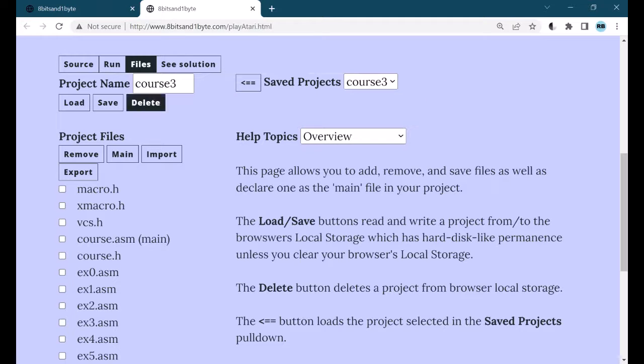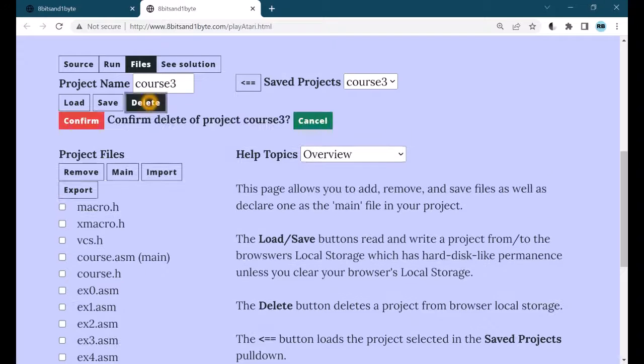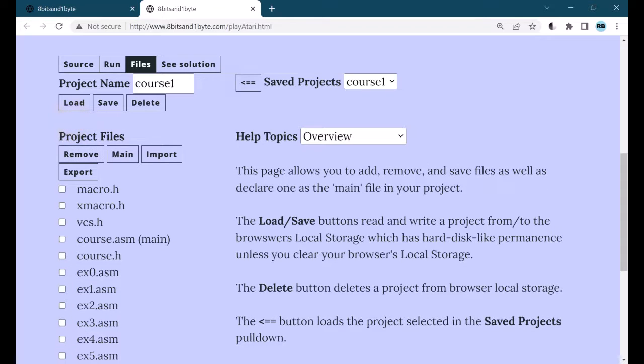You can also delete things from the project list. I'll delete this one. It lets you confirm. Then you see that one was removed from the project name. Now we have two over here.